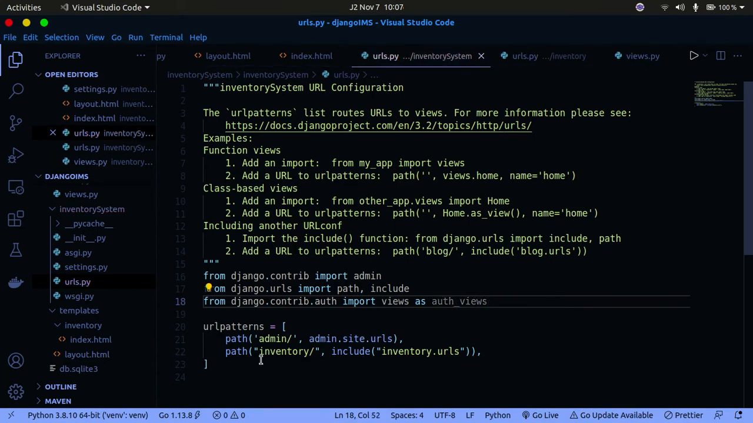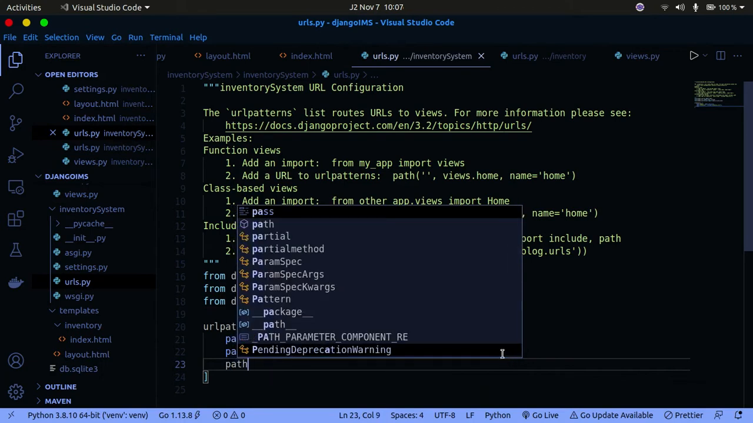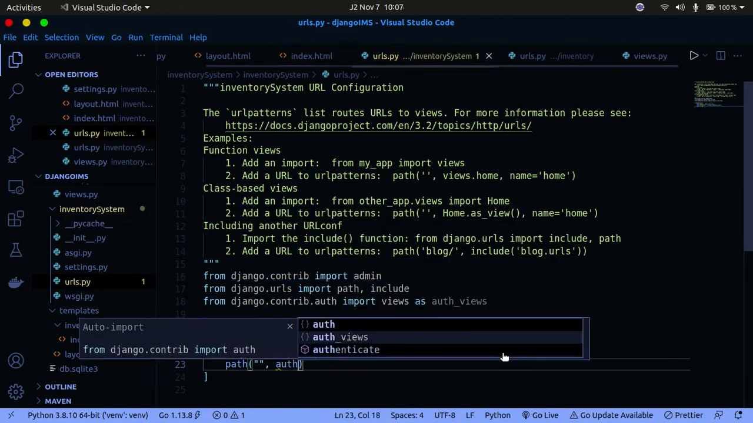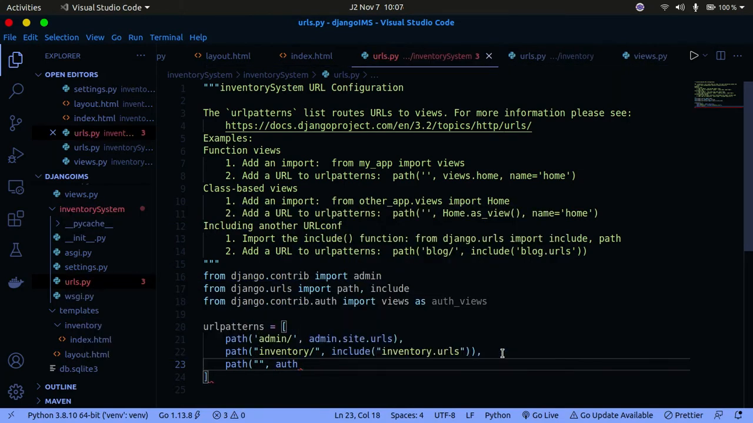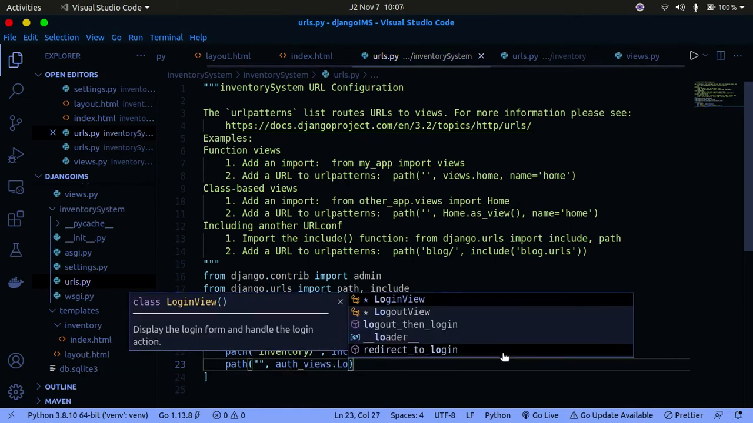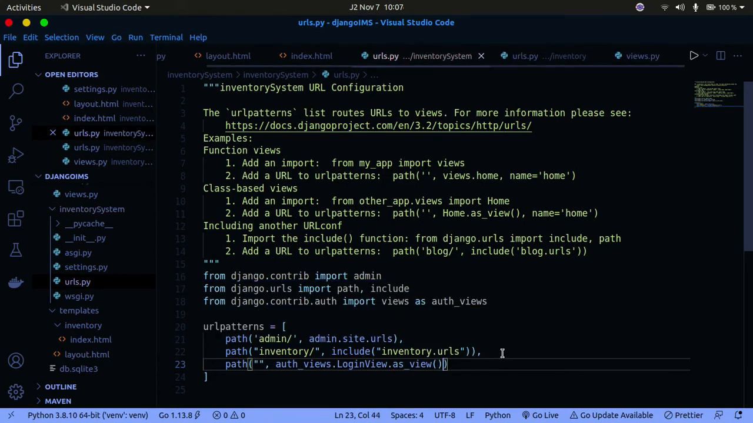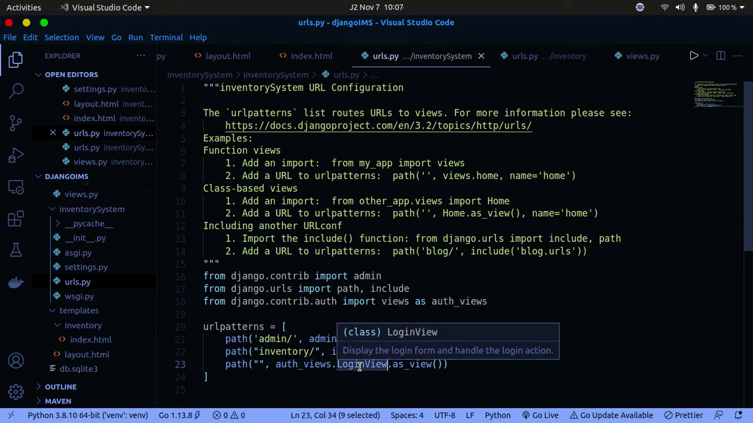In here, I'm going to create another path. I'm going to call it path, and this path is going to be the root path, and what it is going to return is auth_views.LoginView.as_view. Make sure you close those parentheses there. So it's going to say auth.LoginView, which is a login view that Django already provides for us.